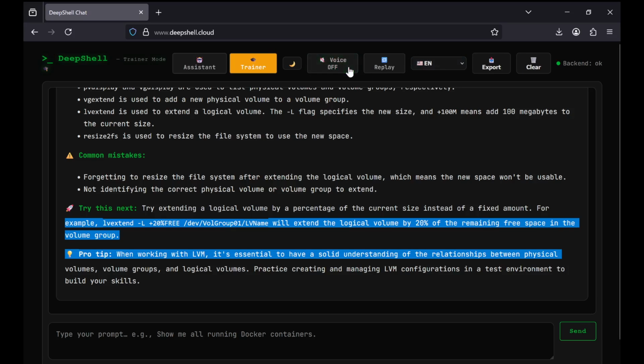Click the moon icon in the header. It switches between dark and light mode. Your preference is saved automatically. Click Export to save your chat. It downloads as a markdown file. You can keep it for future reference.